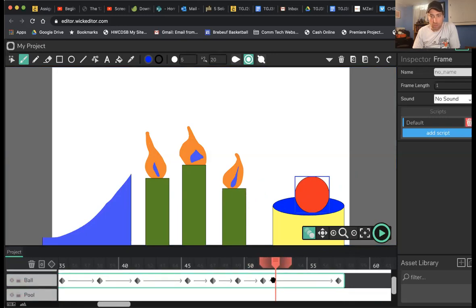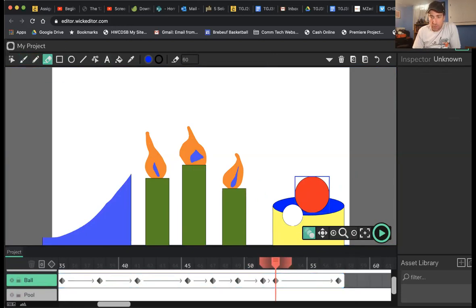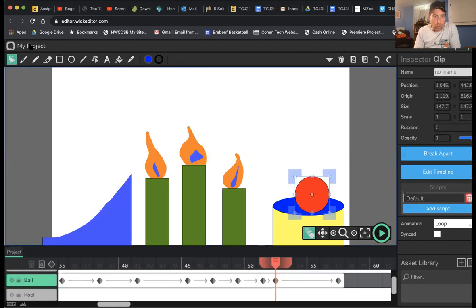So if I go back to the ball, I'm going to actually erase this frame. So I'm going to make a keyframe, tween right there. I'm going to take my eraser, and I'm going to start to just underline. Well, is it going to let me do that on the ball? I think I might have to click on the ball. Let's see if it'll let me do it.